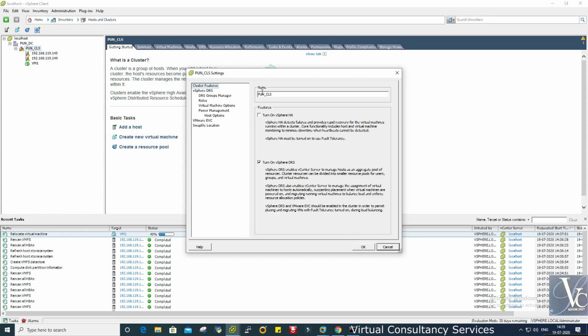Meanwhile, I will walk through turning on vSphere HA. So what is the use of vSphere HA? vSphere HA is not for Storage vMotion or vMotion. It will be useful when we require high availability. So high availability, that means HA.